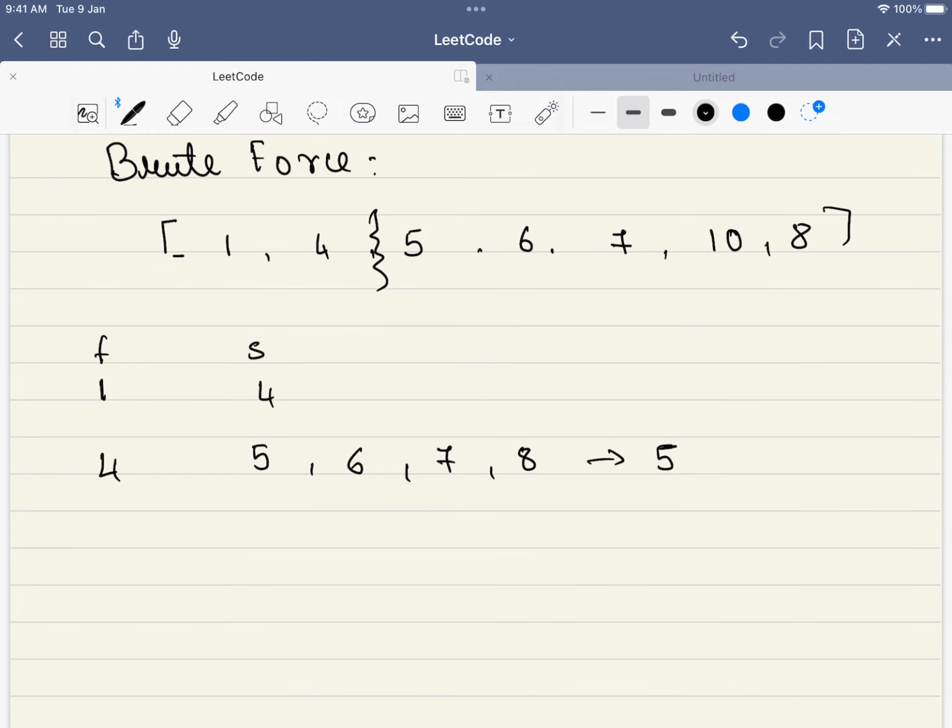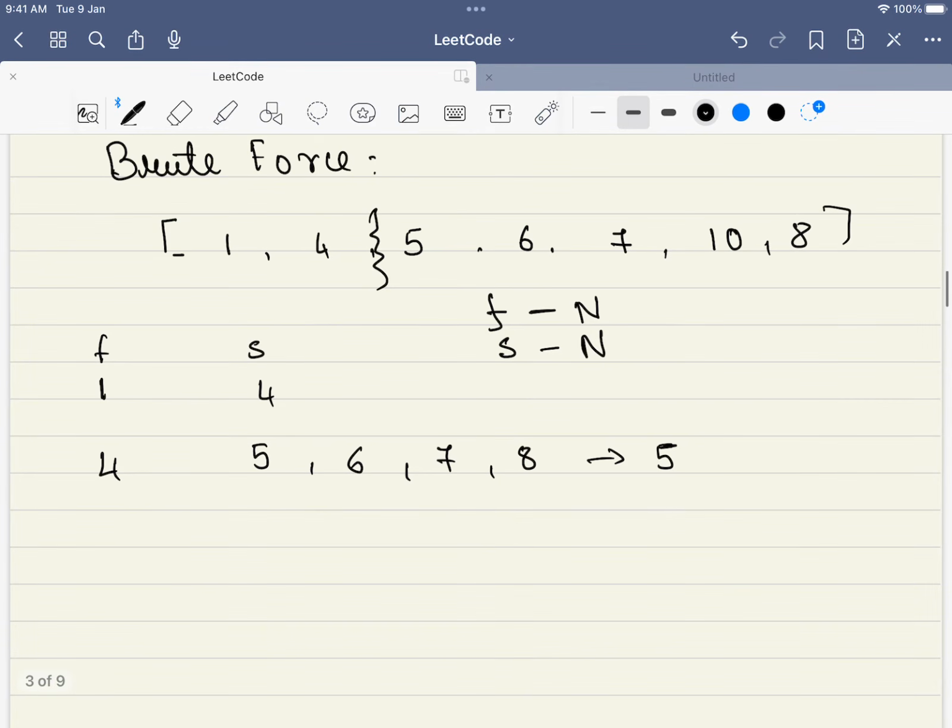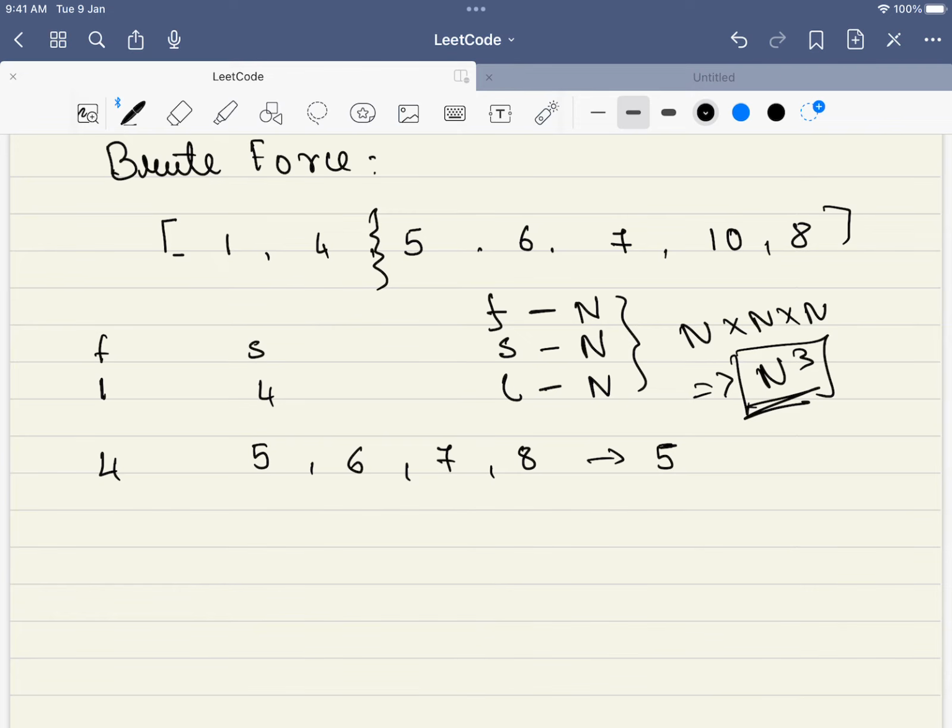But if you look here, what will be the time complexity? First, to fix the first element, we have to travel n. Then to fix the second element, again we will be going through the array one more time. Then to pick up the third, fourth and to find the length of the arithmetic sequence, again we will be going n. So what is the total time complexity here? It is n star n star n. That will be the order of n cube. So this is the brute force approach.